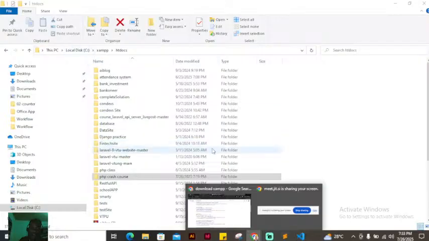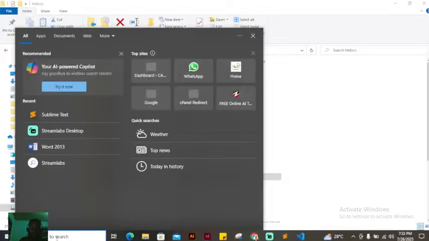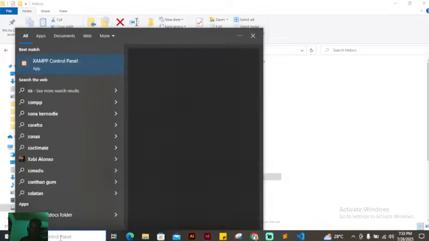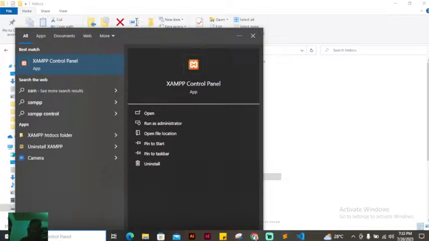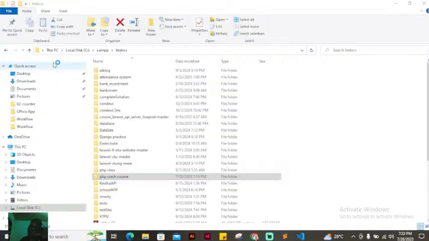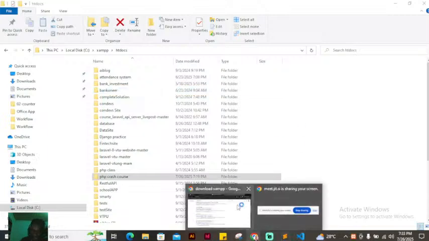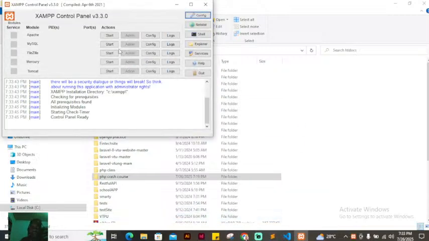Now after you've done that, the next thing is to run your server. How do you run your server? For something like XAMPP, you can click on the search bar and just type XAMPP there. You see the XAMPP control panel, so you now click on the XAMPP control panel. Why are you having the control panel? The control panel is for you to start your tools.